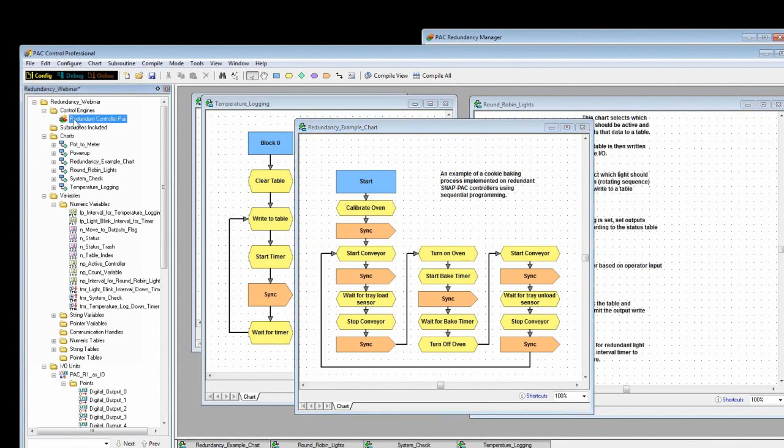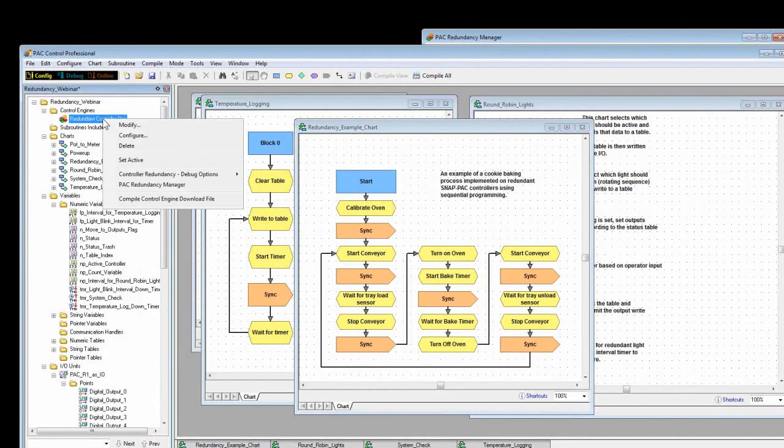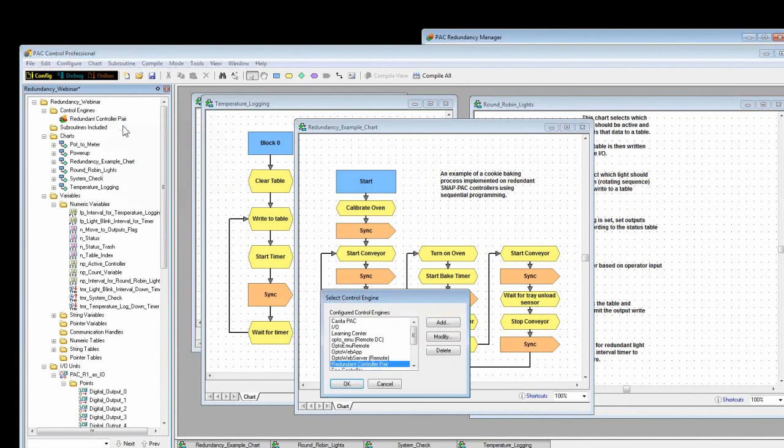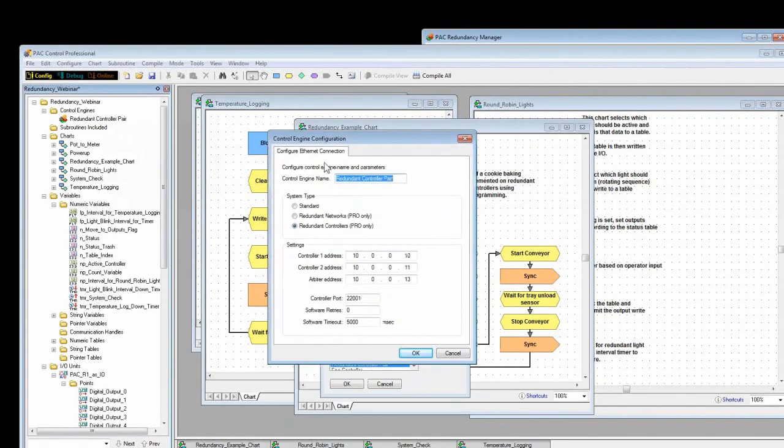Let's go on to control engines. You see here it says redundant controller pair. This is different than the standard PAC Control and a standard PAC Control strategy in that you actually configure controllers as a pair. This is the control engine configuration dialog. We can see that we're setting up for redundant controllers here. We have controller 1 address, controller 2 address, and the arbiter address. So when we configure a control engine, we're actually configuring two controllers at once.